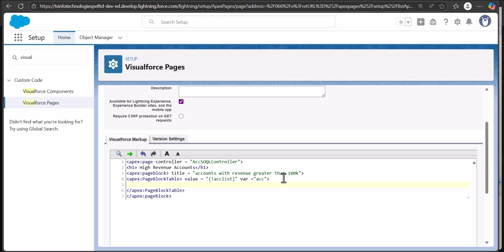And after this we will create the first column of the table to display the account name. For that I will use the tag apex:column, and here the value will be acc.name, and the header for this column will be Account Name. This column will display the name of the fetched account. After this I will add more columns, that is for the account phone and account revenue.